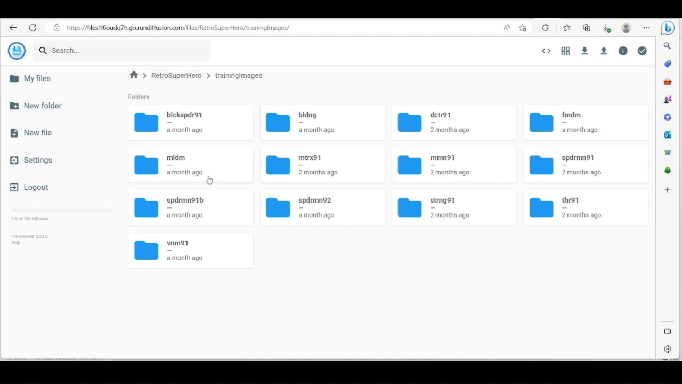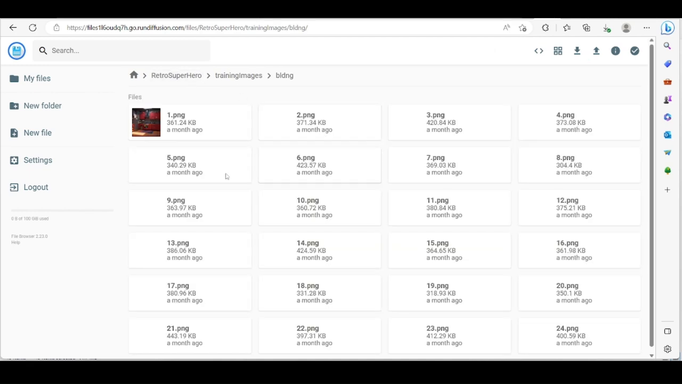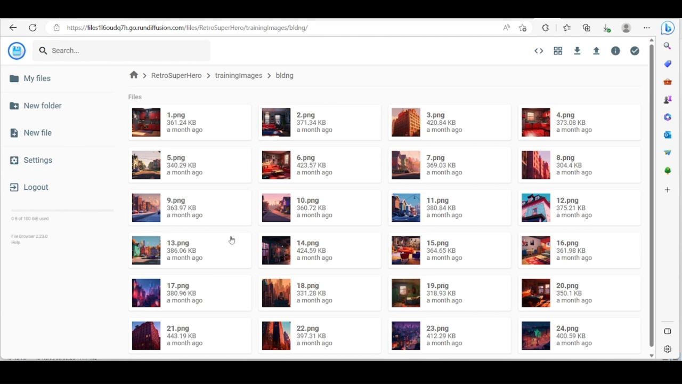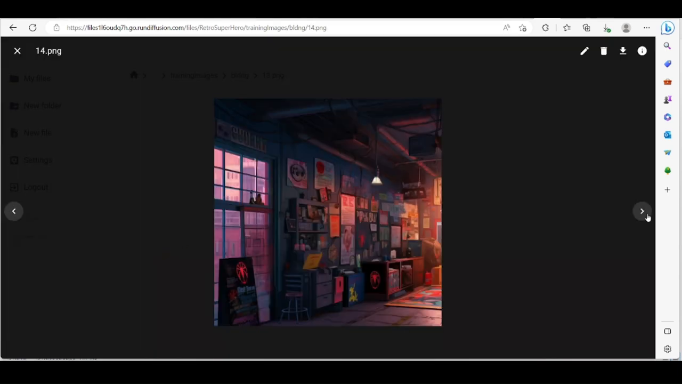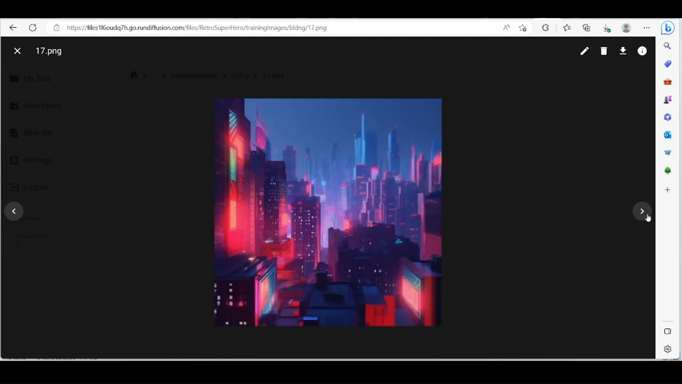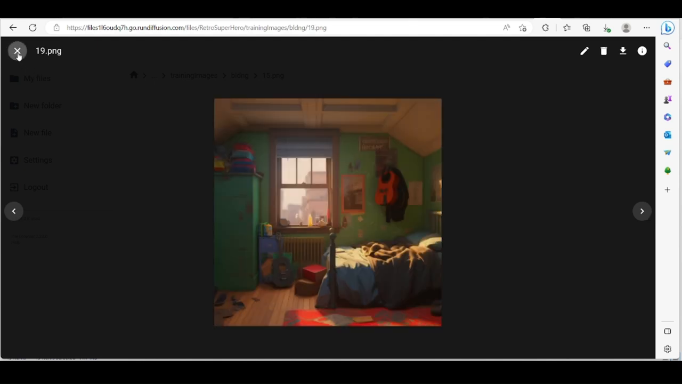Alright, perfect. Now, if we look, how would you describe this image? This would be like buildings, right? Buildings, homes.